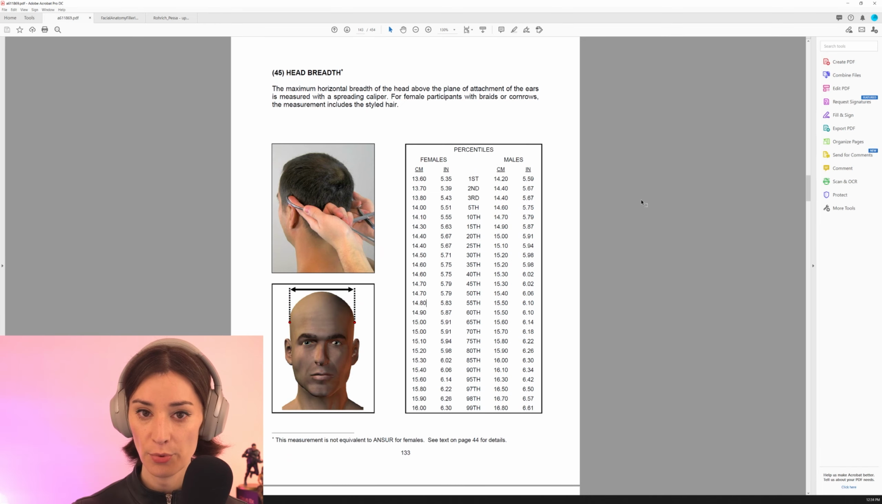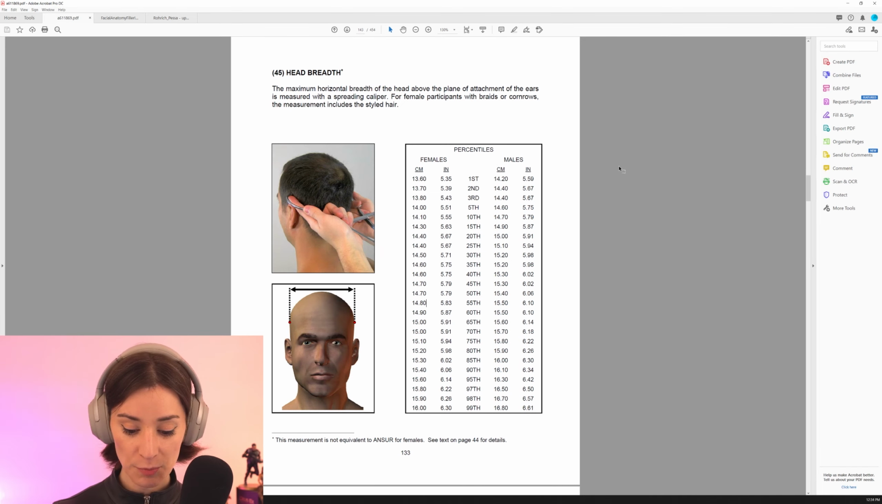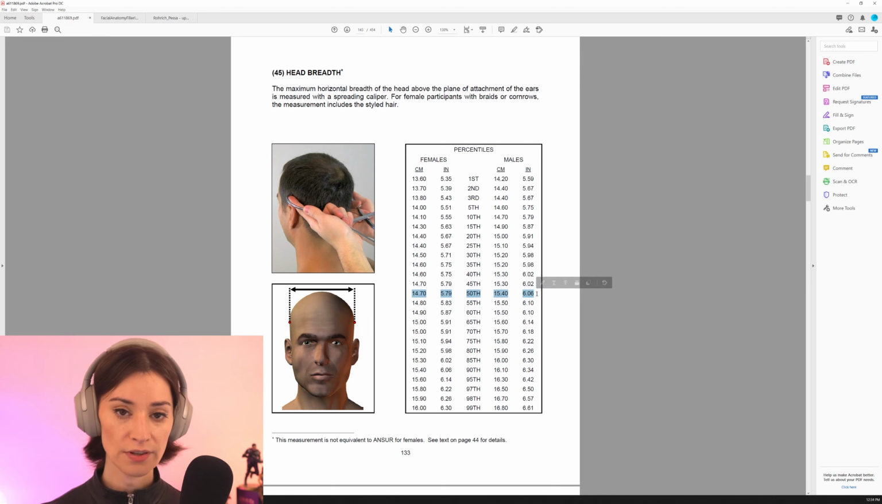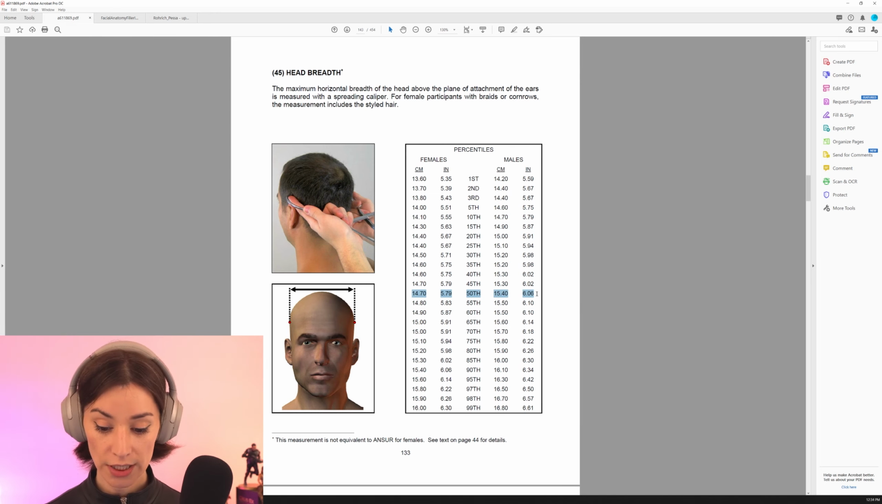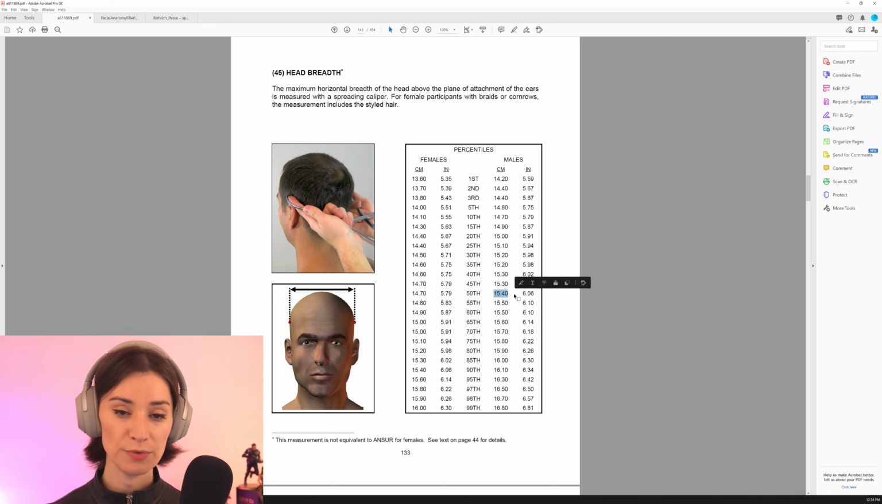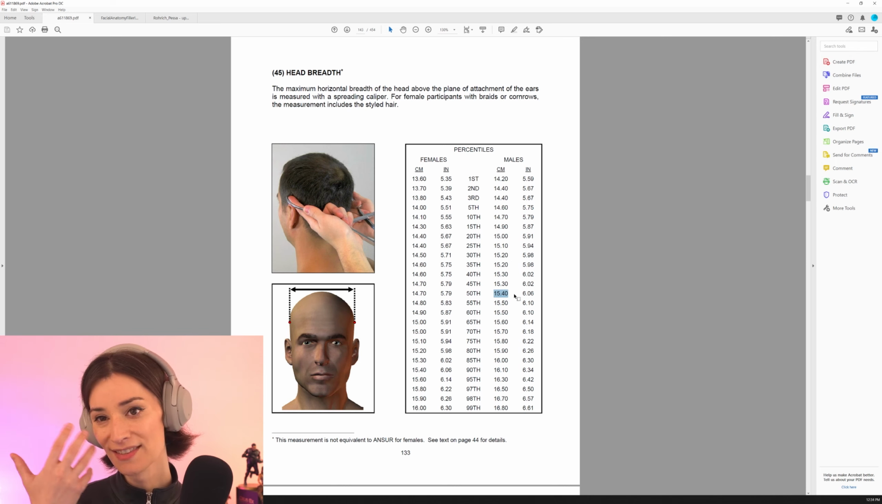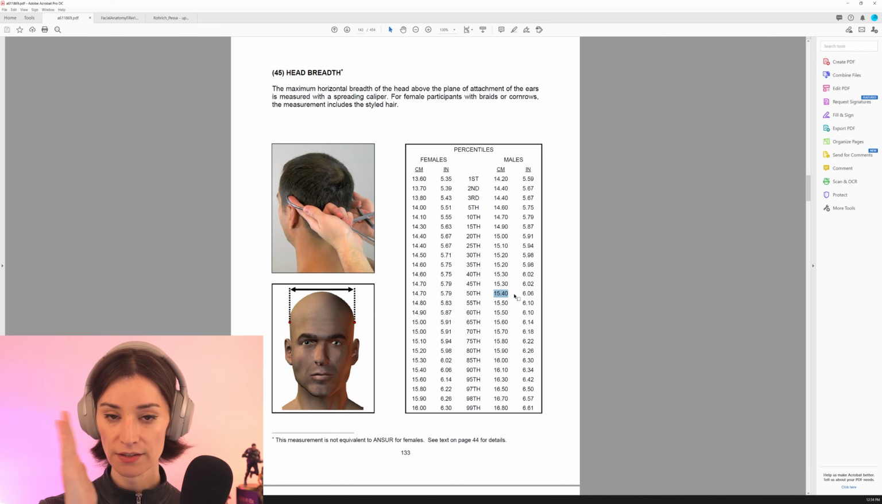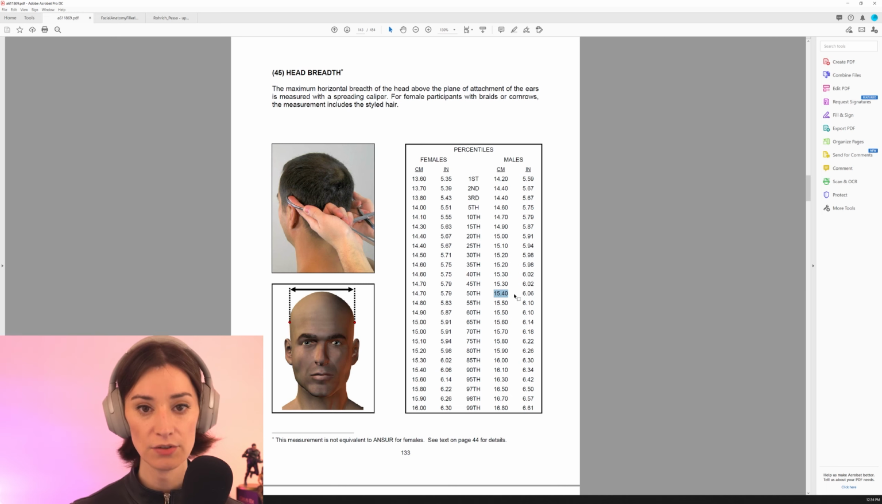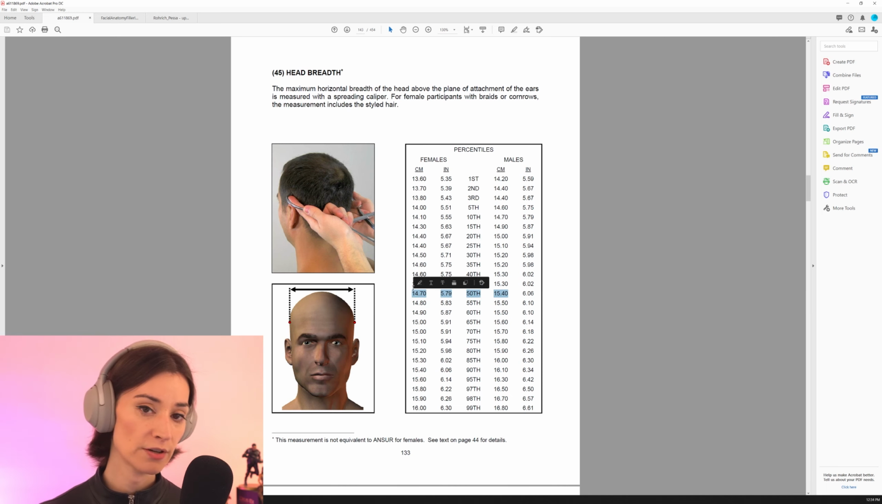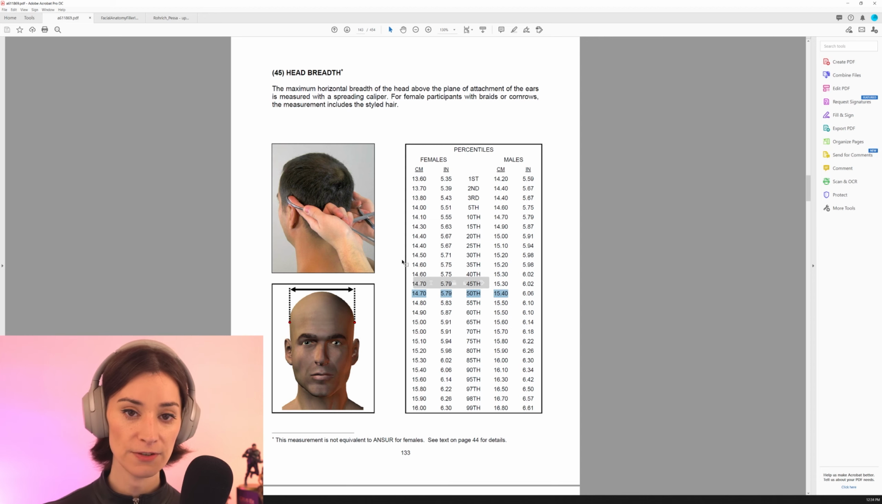So here, head breadth, the maximum width of the head. The average for females, according to this document, is 14.70 centimeters, and for males it would be 15.4 centimeters. That's already kind of interesting. You can see there's a little bit less than a centimeter difference. I suppose we could average these two values down to 15 centimeters.